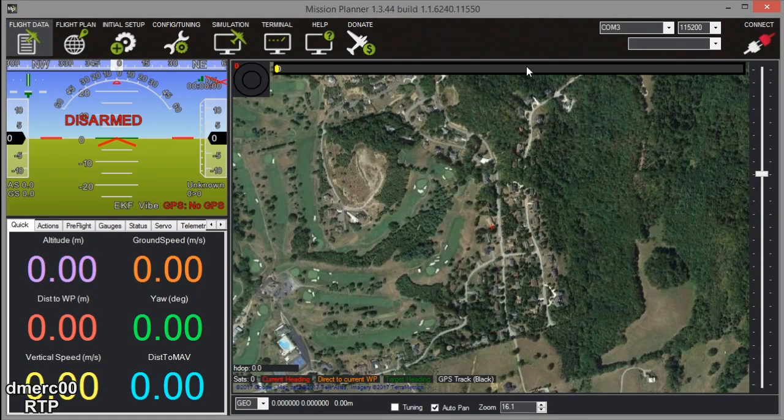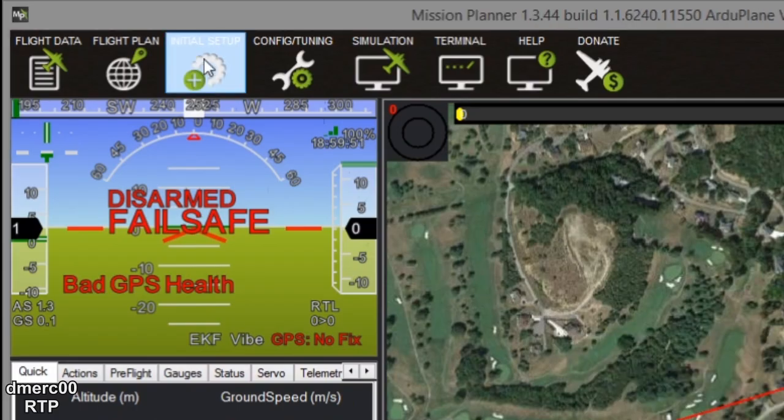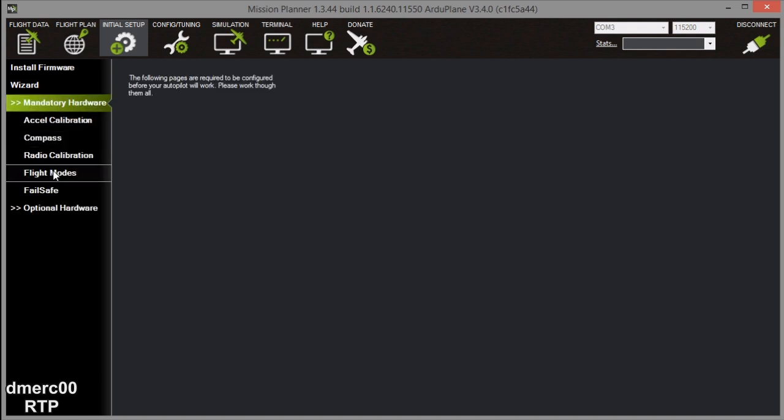So we're in the Mission Planner. Let's go ahead and connect. Then we go to Initial Setup, and in Initial Setup you can actually use the wizard to go through and set up all your hardware, but I prefer to use mandatory hardware. It's basically the same thing, it's just the wizard walks through all these items, but I'm going to go ahead and go in the order that I want to do.